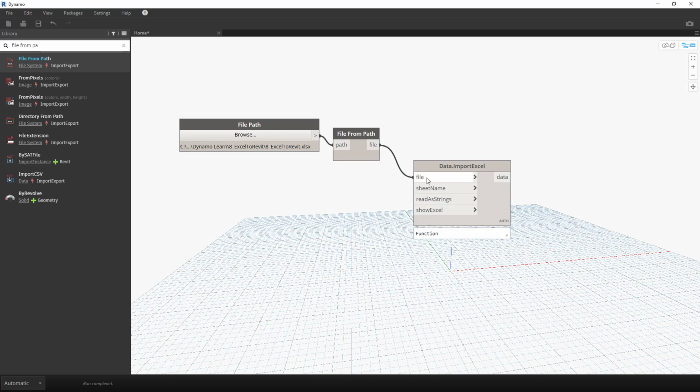Observing our next three inputs, we can see that we have sheet name, read as strings, and show Excel. Read as strings allows us to perform a conversion on all of the data from the Excel document to convert it to a string representation. By default, this has a value of false, and we can leave it as that for now. The show Excel input allows us to show or hide the main Excel window on runtime. By default, this value is true, so it will show Excel opening to the end user.